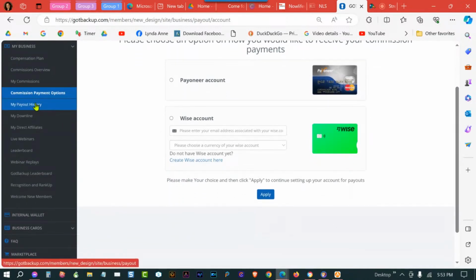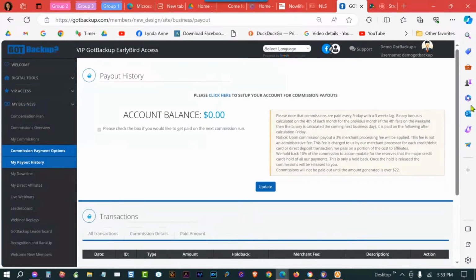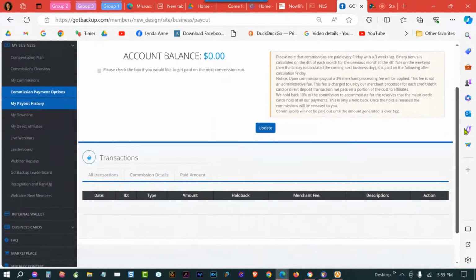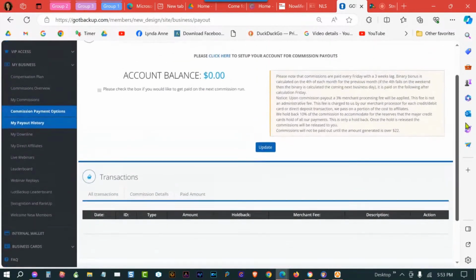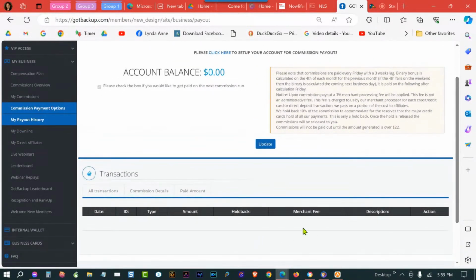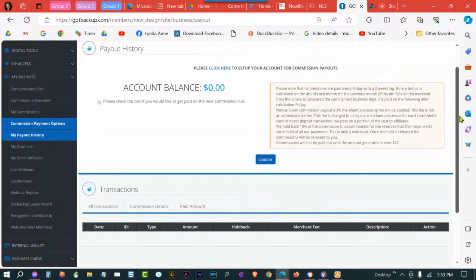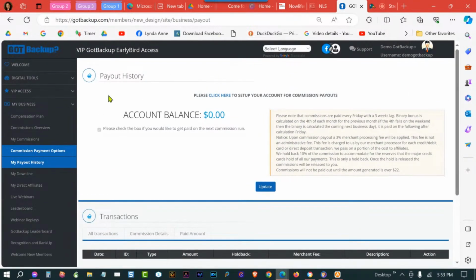Then if you go right down here to this next one, this is where you will see when you actually start getting paid. It'll show all that information right here every Friday. Mine goes back to the beginning of 2020. Like I said, it's been 3 years. But you will see your own account of the money that you are earning every single week, and it'll show up here.